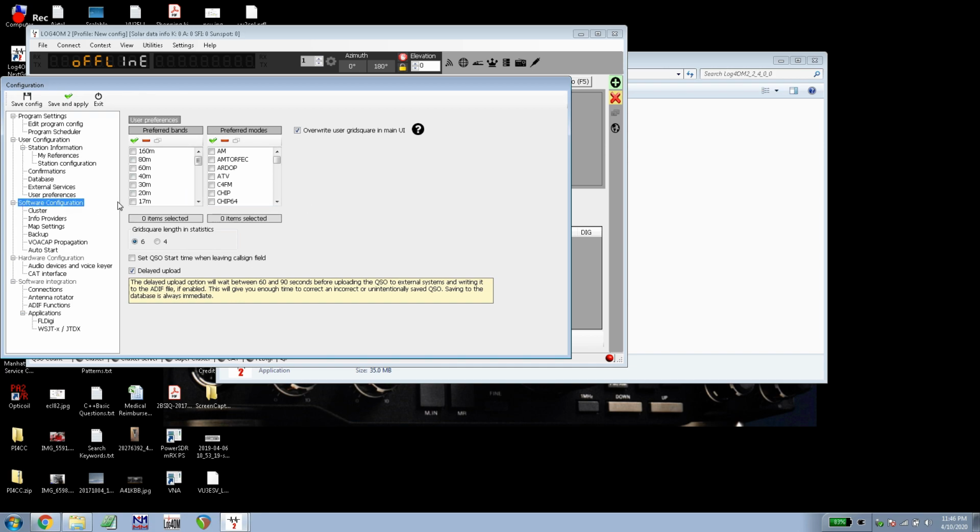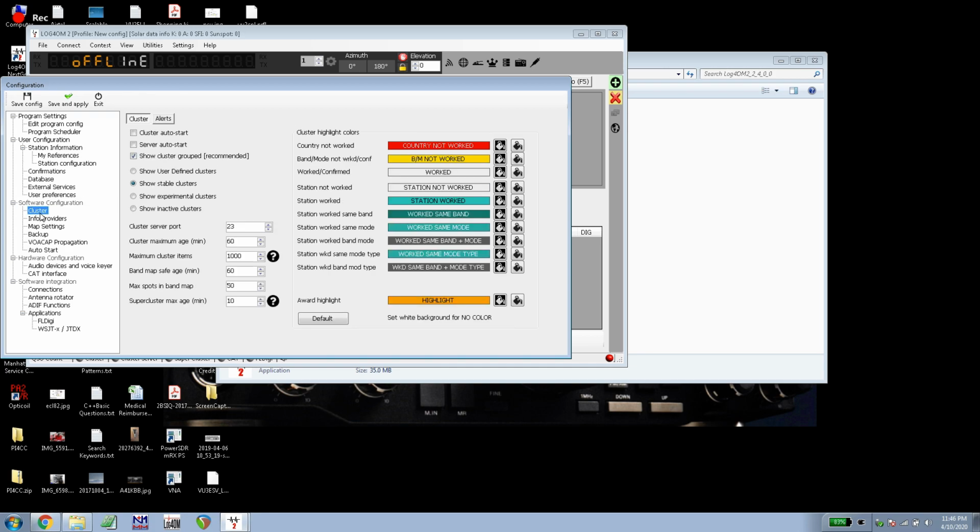So coming to the software configuration, there are many things like clusters. You have to configure a cluster if you want to get alerts from a cluster. And once you start the Log4OM, if you want to start the cluster connection automatically, you need to set it.